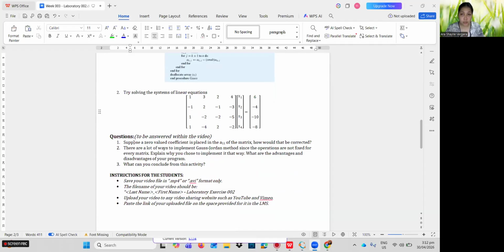Number one, suppose a zero-valued coefficient is placed in the A11 of the matrix. How would that be corrected? So what if A11 is 0? What we can do is swap rows with another row that has a non-zero value in that column. This is called partial pivoting. And we do this because when we divide by 0, it will be undefined. And using this keeps the method stable.